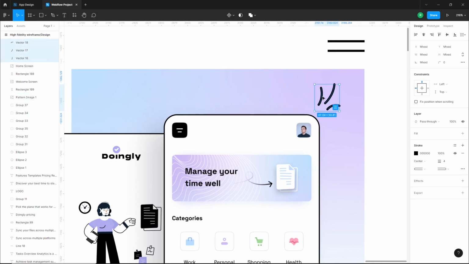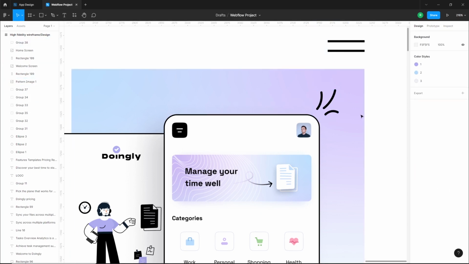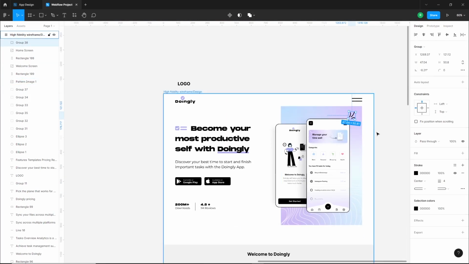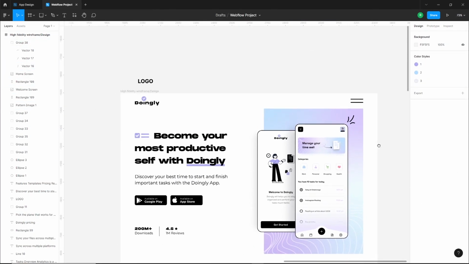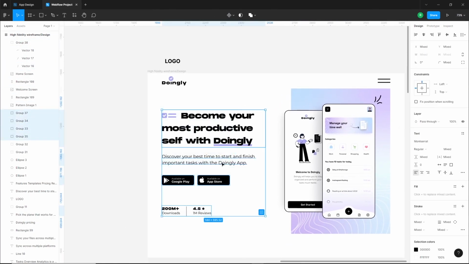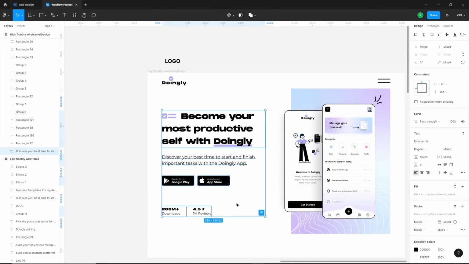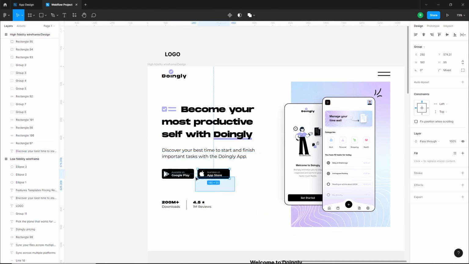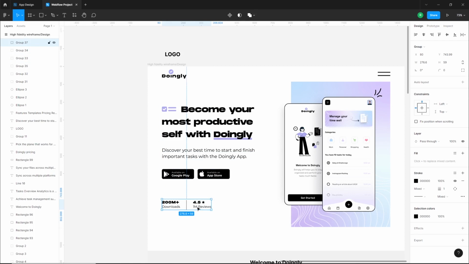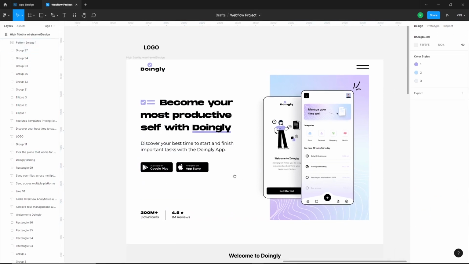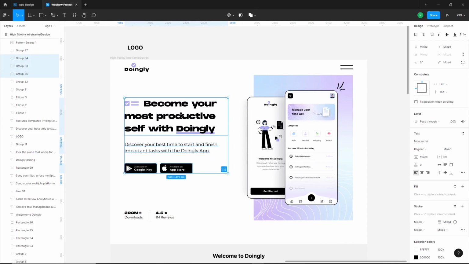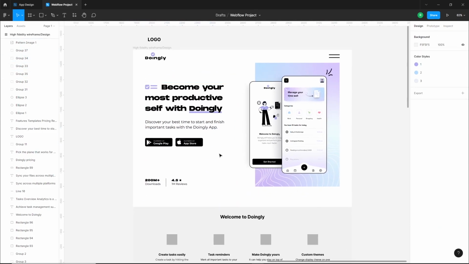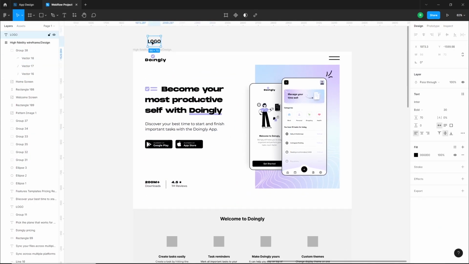And this is great. Adjust these lines a little bit more. Align these hero text to the hero image and align these elements and adjust the spacing between them. Our hero section is completed. Let's move down to the second section.